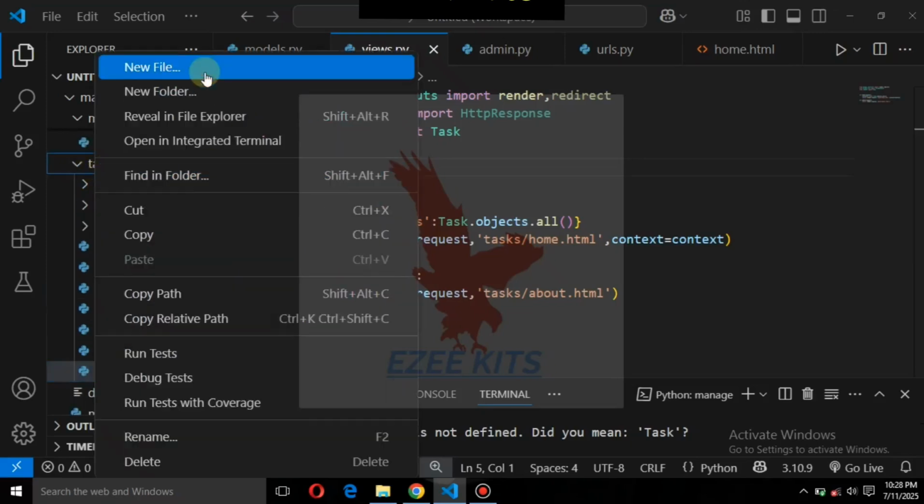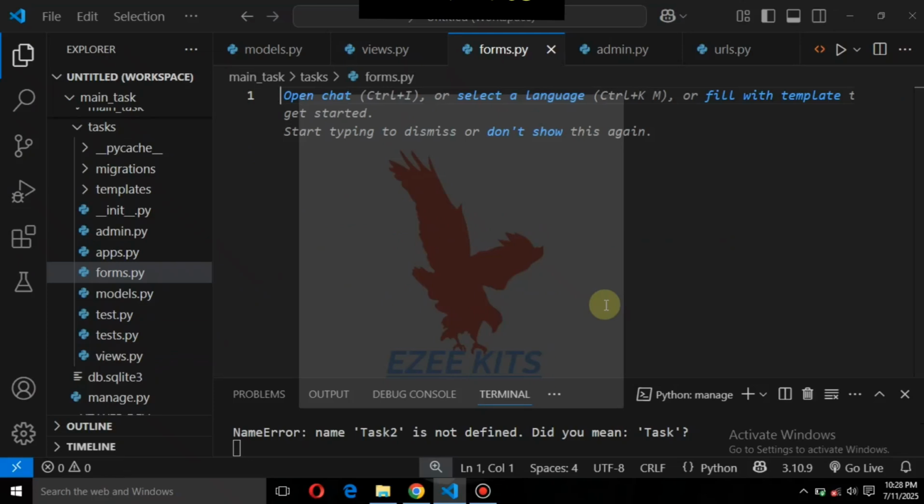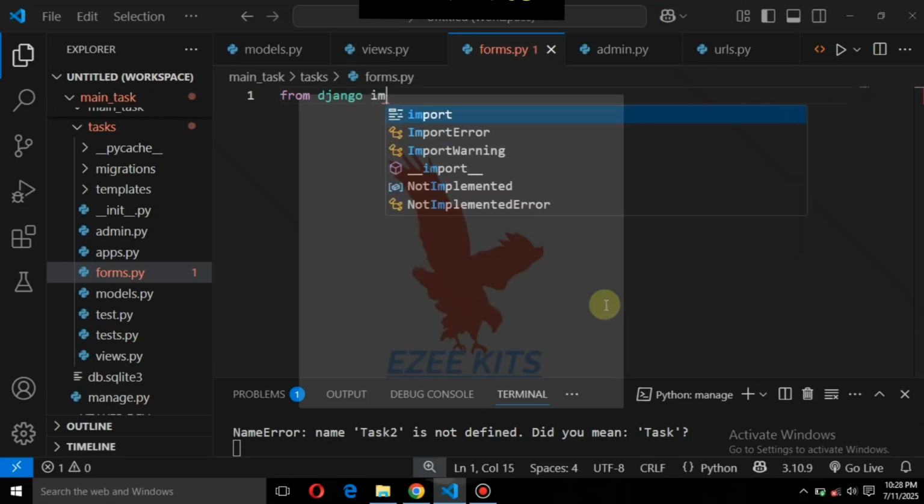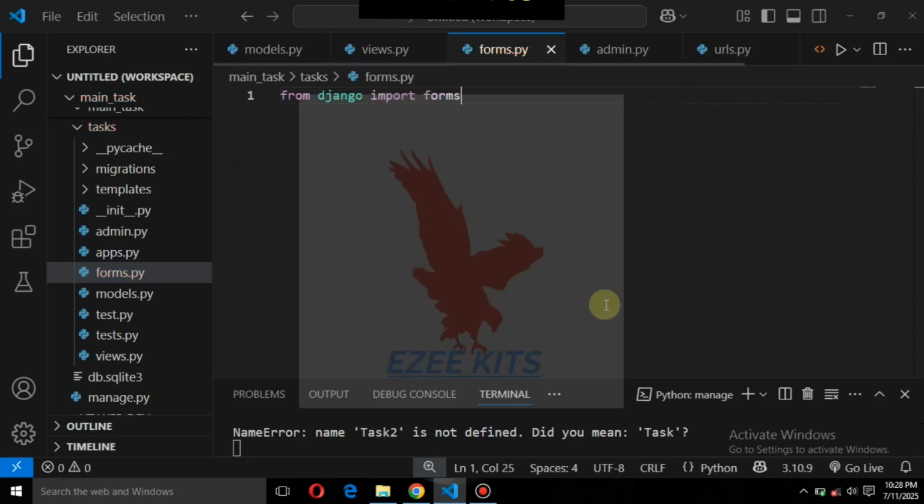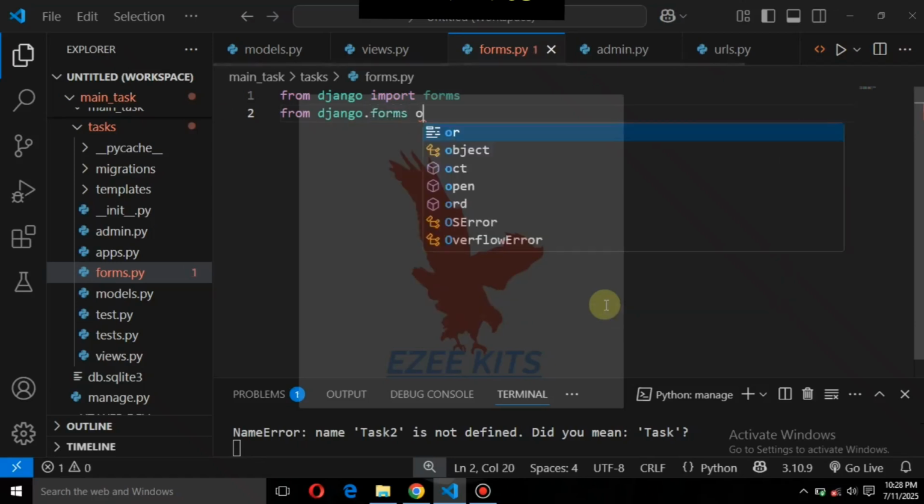This is going to live inside of the task app, so we're going to call it forms.py just to connect it really well. So we're going to say from Django import forms, and also from our Django forms we want to import what?